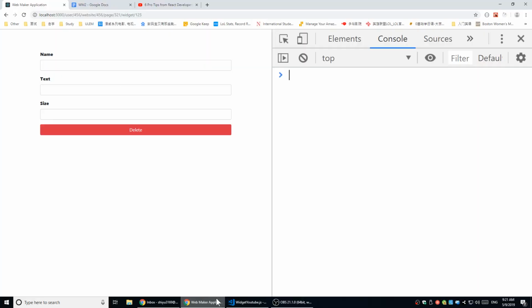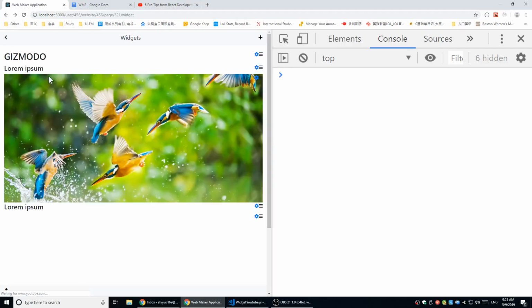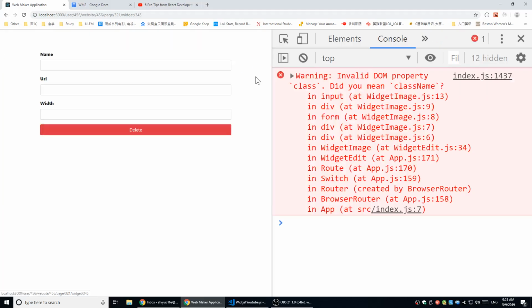Okay, so now, yeah, this is my widget edit. If I go back, this is my widget edit. If I go to the image here, I think this is an image widget. Yeah, URL and width. I should also have the heading and the footer. I don't know why I'm missing them here, but I'm gonna add it.